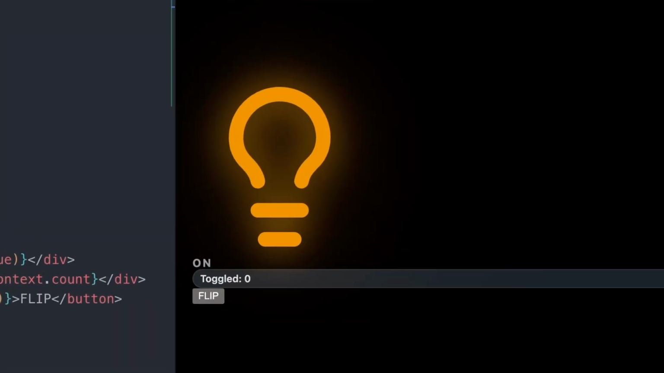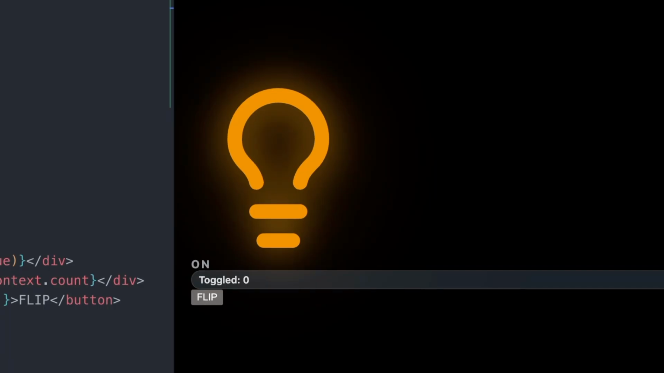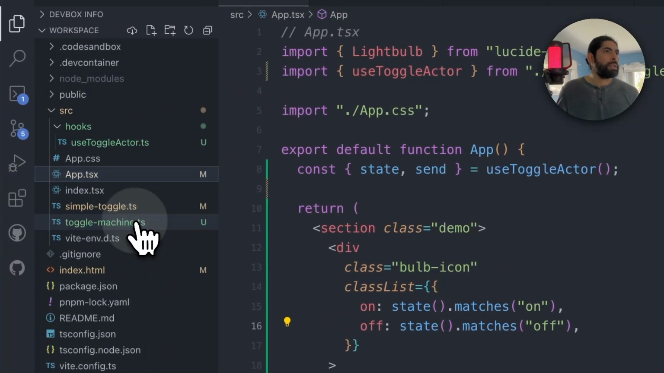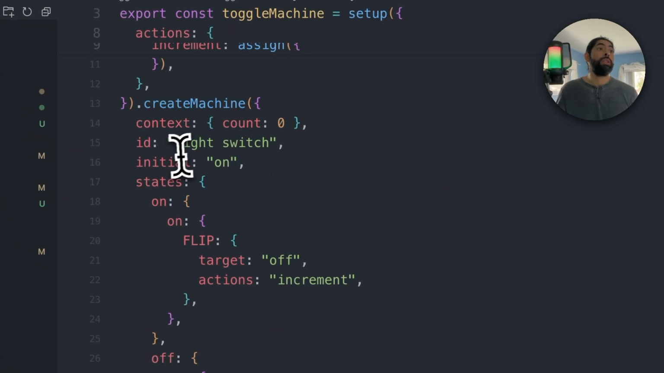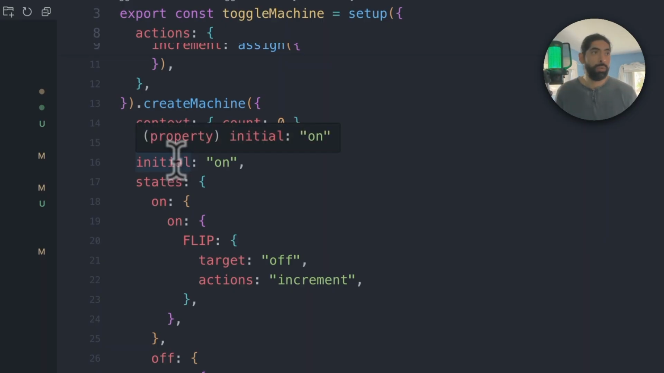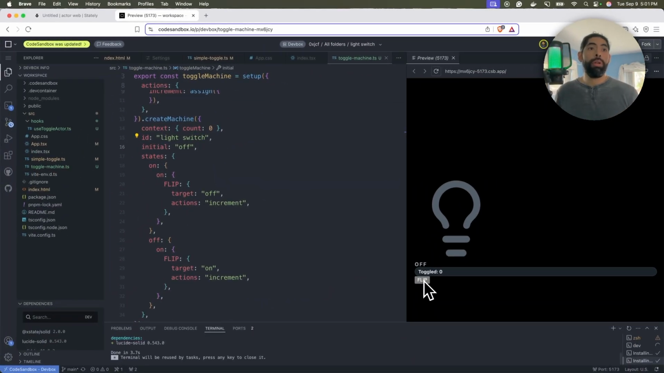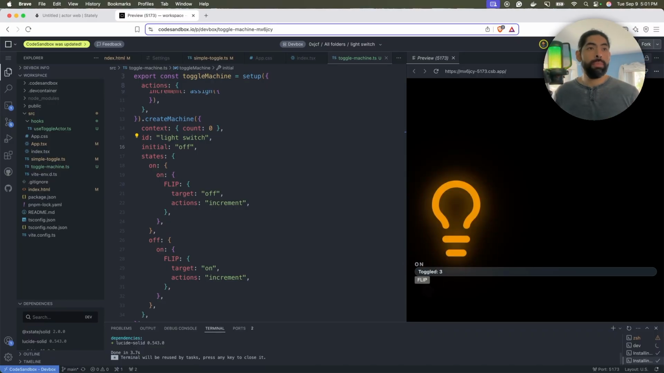Nice. So we defaulted the state machine to on, and then we flip it to off, right? So let's go back into the state machine. Yeah, so the initial state was actually set to on. That's why the light was on. But if we wanted to, we can set this to off. Cool. And now you come in here, you toggle, the count gets updated, gets incremented by 1. The state label gets updated, and the light bulb is also updating as well.